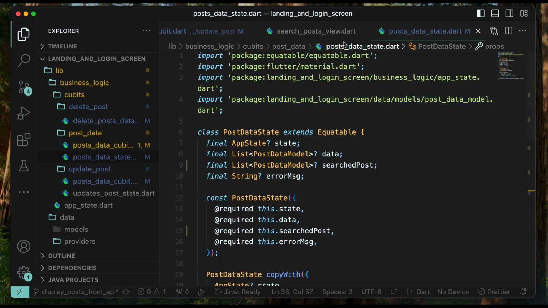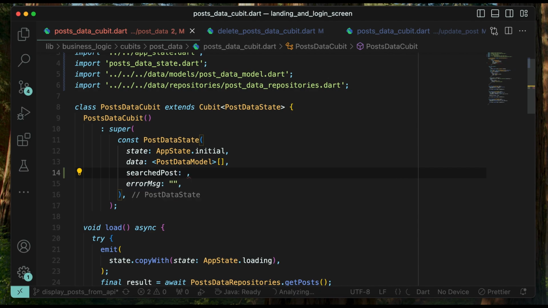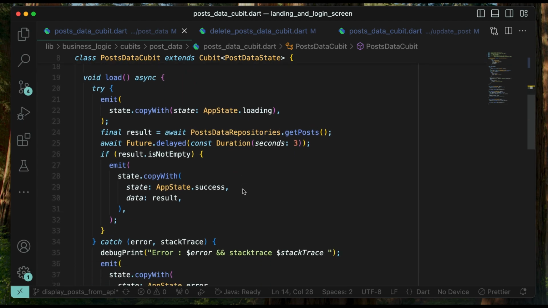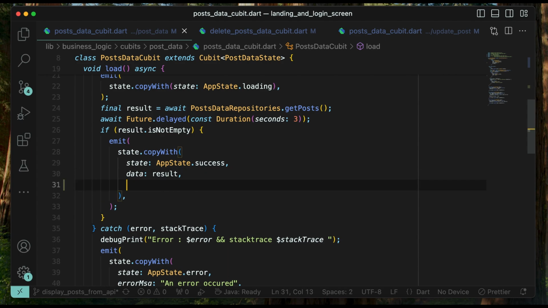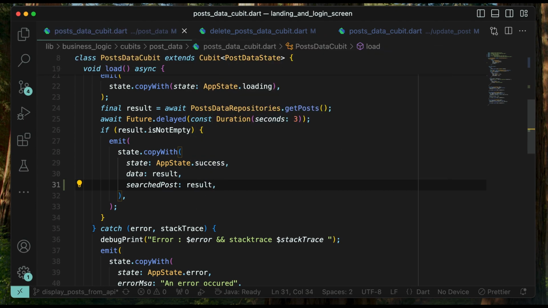And after that, let's go back to our cubit, just here. Let me close this first, and here I'm gonna initialize those variables. So the searched post, let me initialize it with an empty array, just like that. Beautiful. So here we just gonna scroll down, and we want actually to take all the data that are coming from the server and assign them into the searched post list, just like this. So this is the list from which we are going to be filtering.